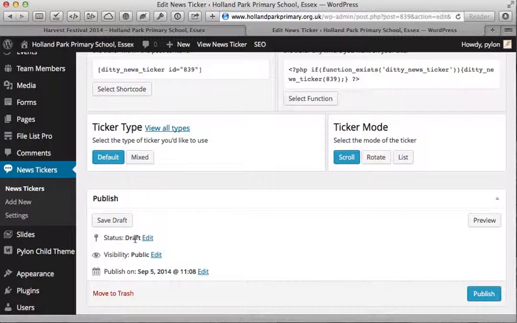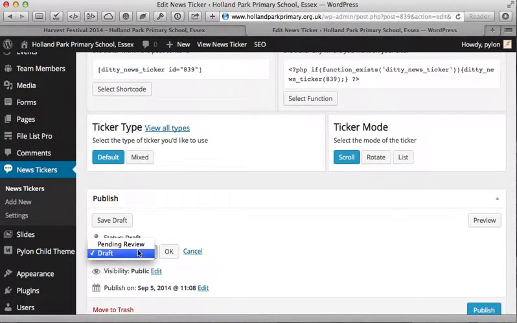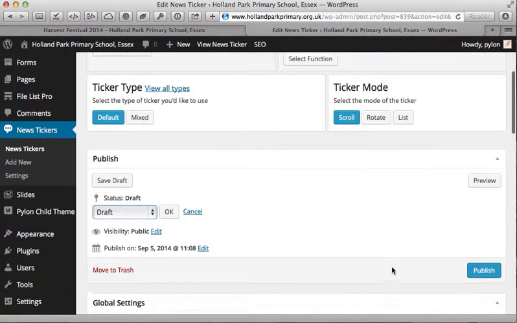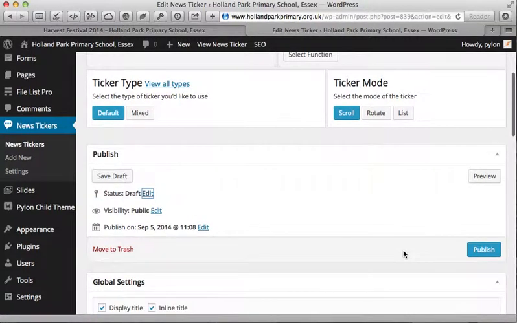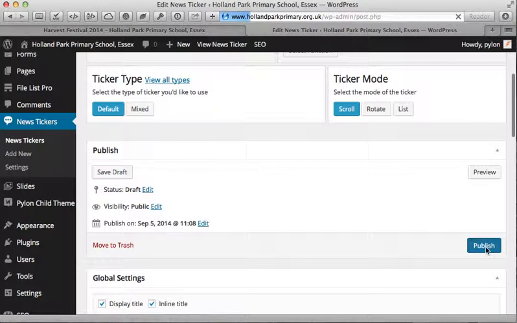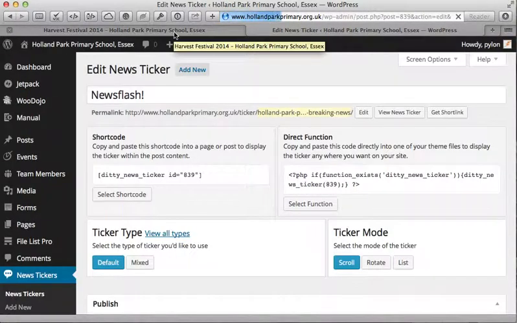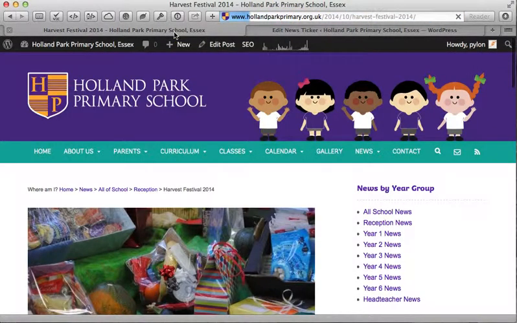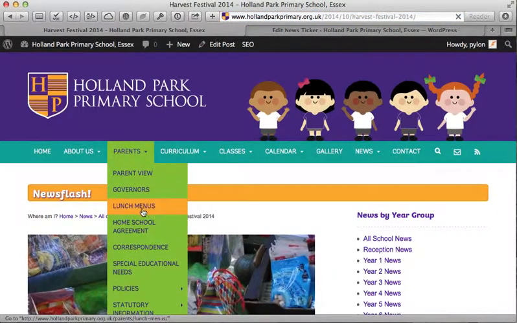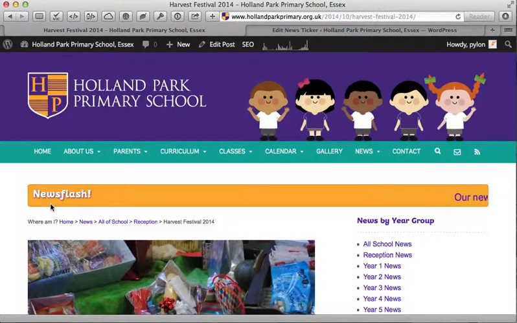See the status is draft. If I click on edit, simply hit publish here. And then if you switch to the front page of the site and hit refresh, F5 on a PC, you'll see the news flash is back up and running. So that's to turn it on and off.